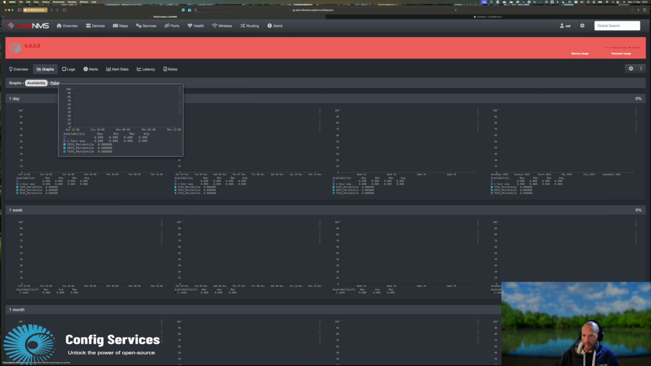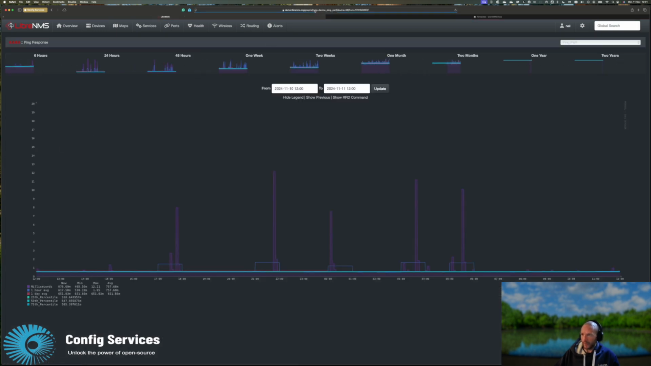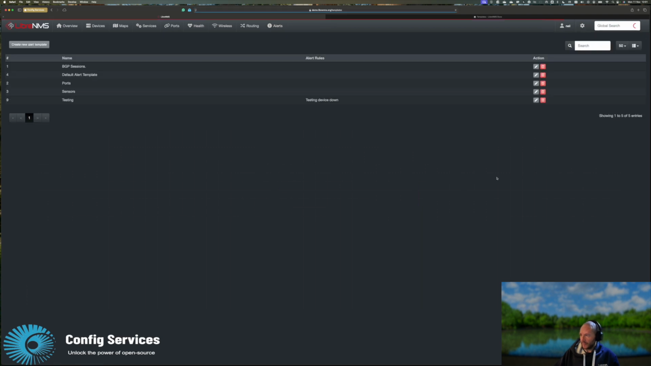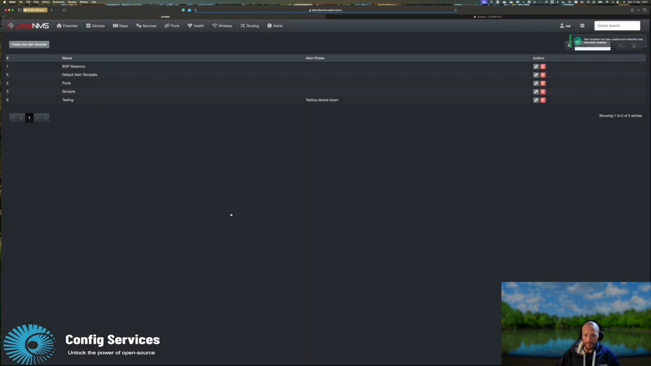Now, if I go here and look at the polar, we've got ping response. So again, we've got type equals device_ping_perf. So you can take that value like this. If I now go back to alert templates and edit this value, I can change that to be a different graph type to be pulled in.